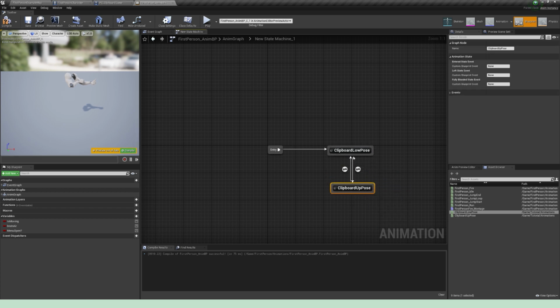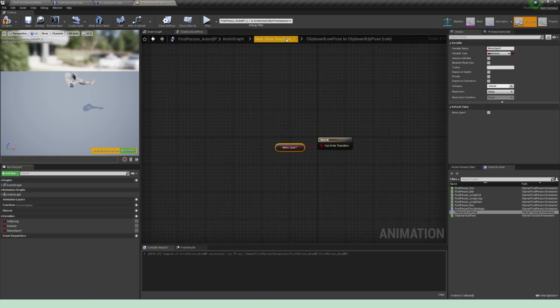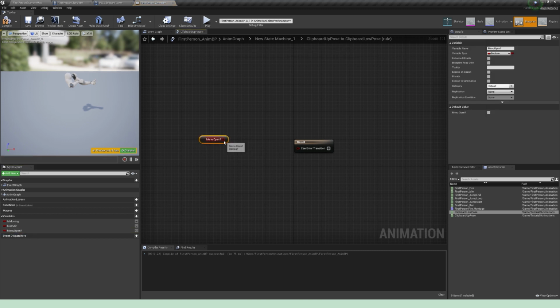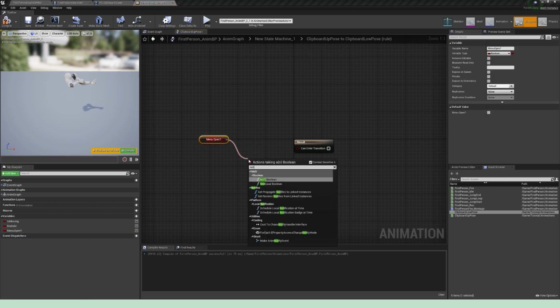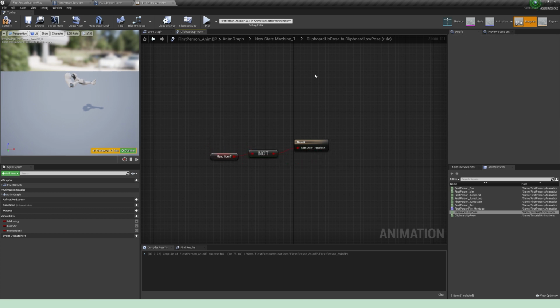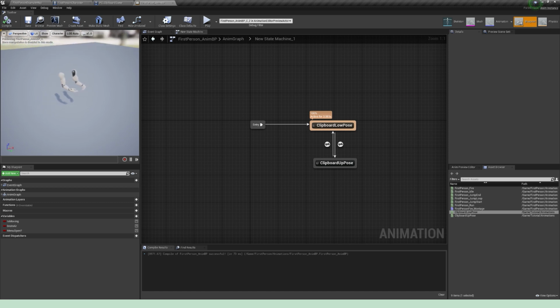The blending doesn't really matter on this, but you can of course play with your animation as much as you want. To go from our low to our up pose, we want to make sure that isMenu is true. And to go from our up to our low pose, we want to drag in isMenu open and do a not boolean and put that in. So if the menu is not open and the animation of open is currently playing, it'll go back to the low pose. We'll compile and save that out, and you can see that animation has changed.